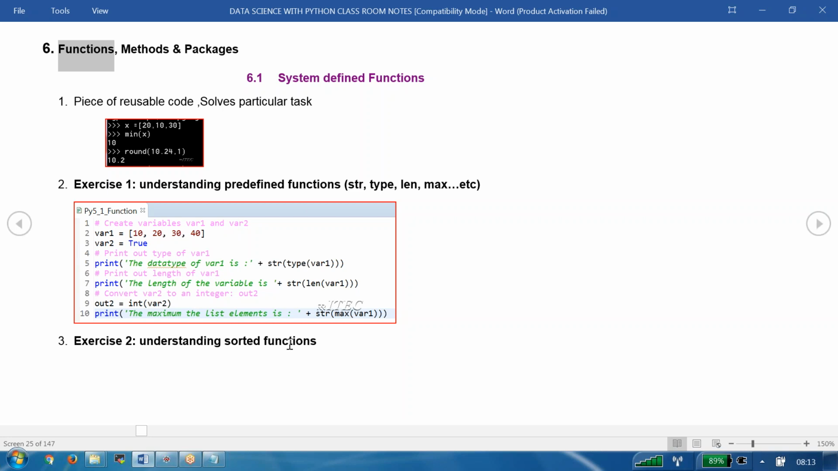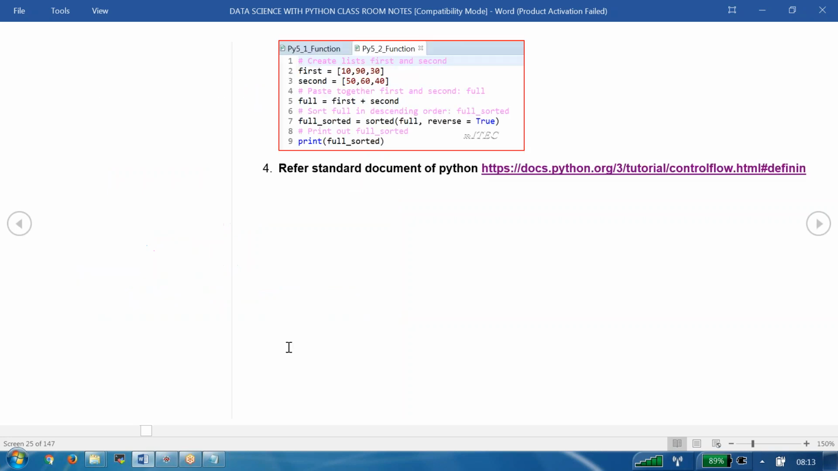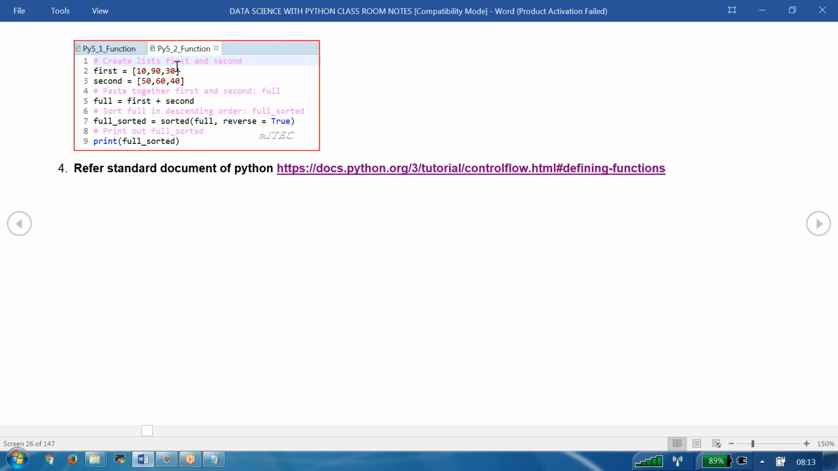Exercise 2, understanding the sorted function. The sorted function is also a predefined one. We are creating two lists. One is called first list, second is called second list. We are concatenating these by using the plus symbol, so it's going to give the full list. Then we are trying to sort this in the reverse order, and then we are trying to print it.